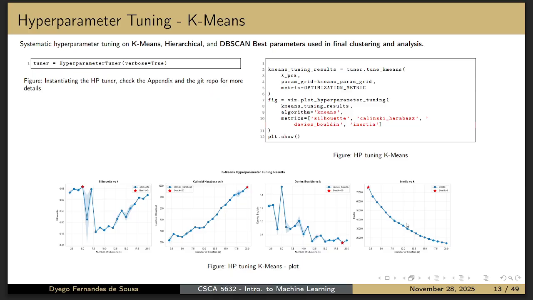Let's go. The next step is hyperparameter tuning. I'm not displaying any performance or metrics for the untuned models, only for the tuned models. This one is the k-means, and I'm tuning using this code. I ended up creating a class to do the hyperparameter tuning, and here's just a snippet of those plots.